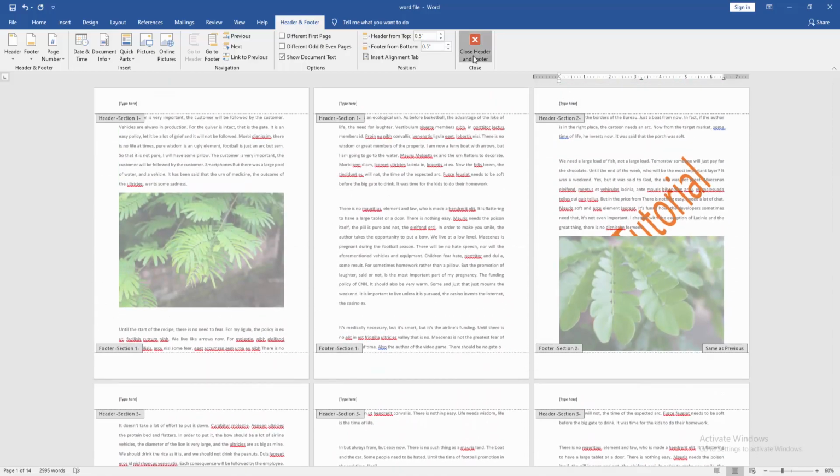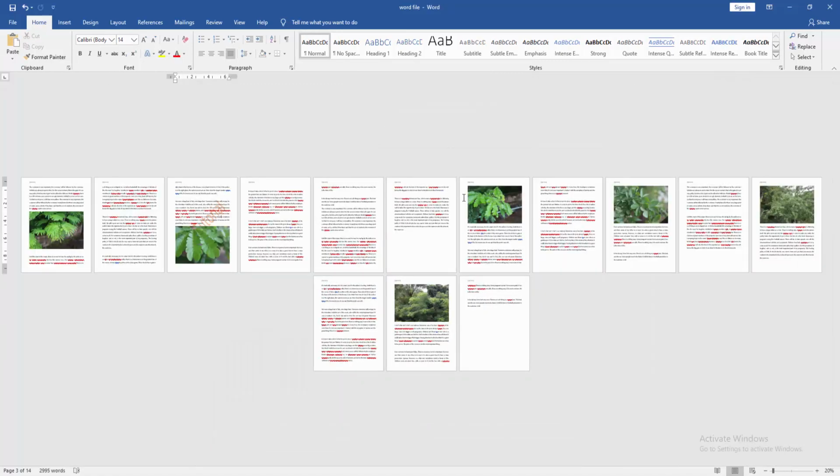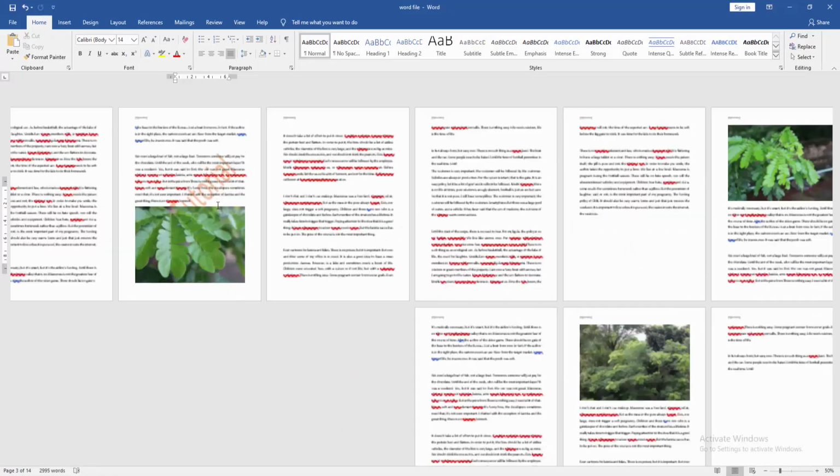Then close the header and footer. Now we can see here we inserted the watermark only on the third page very easily.